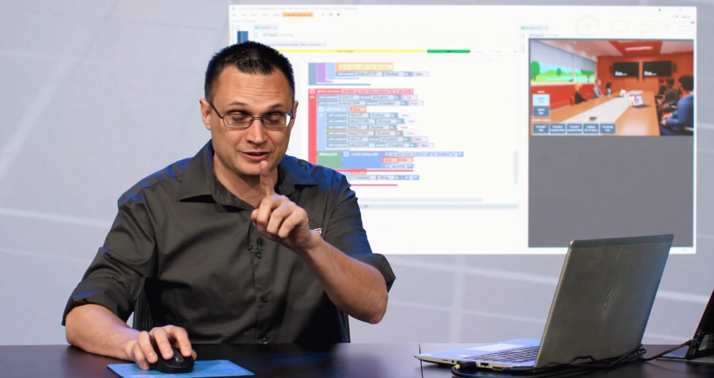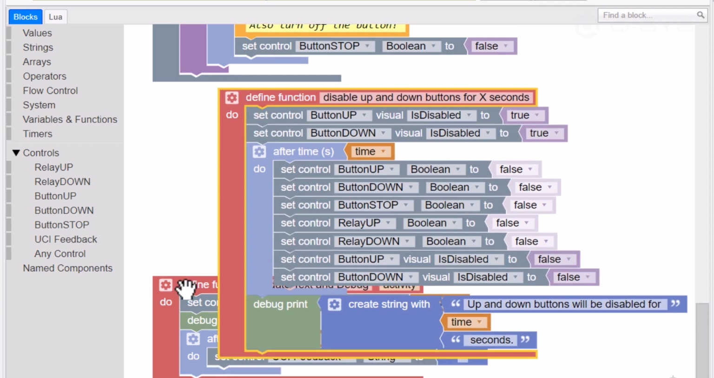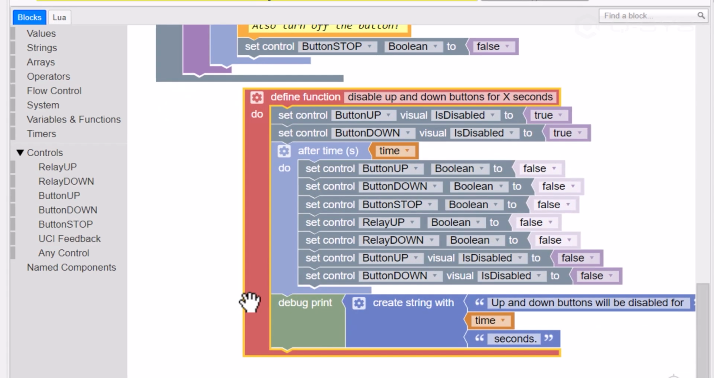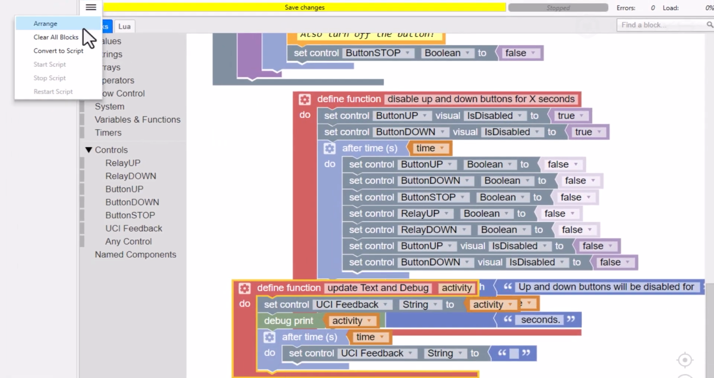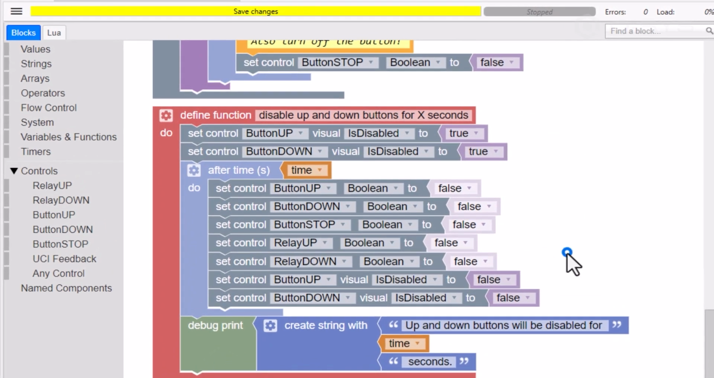So let's do that. By the way, if I haven't shown you this before, this is a very good little trick. If you ever start re-editing your blocks and you see they start piling up on each other and you're constantly moving your blocks around, go up here and just hit the hamburger sign and do arrange. It just magically gets everything back in order. Anyways, back to the point.